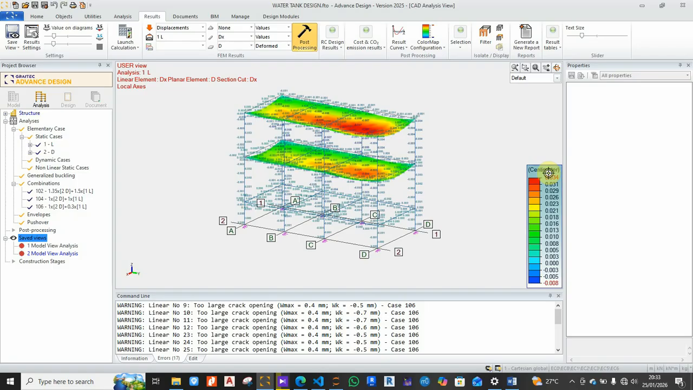So if you have a model that you have, let's say G plus 10, you want to limit the displacements to a particular value, this table is gonna help you very much.